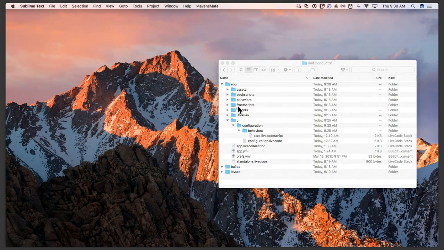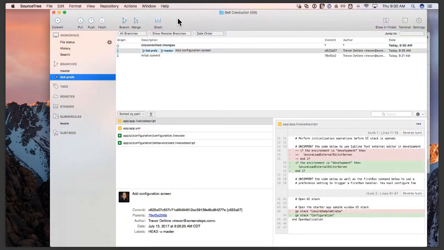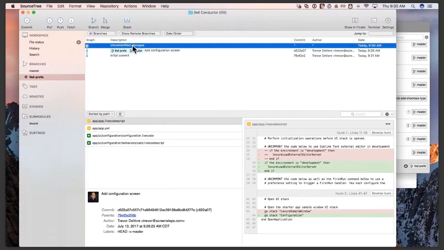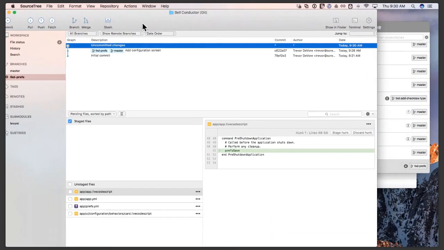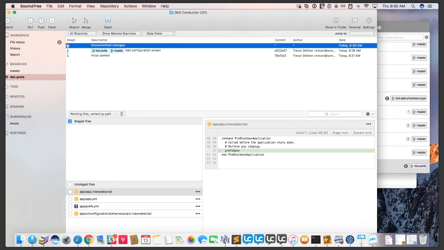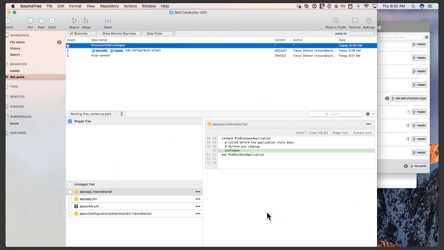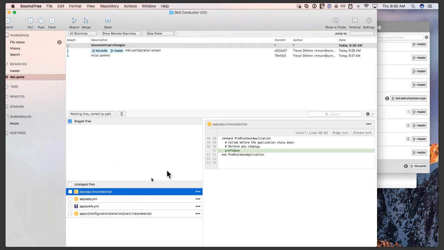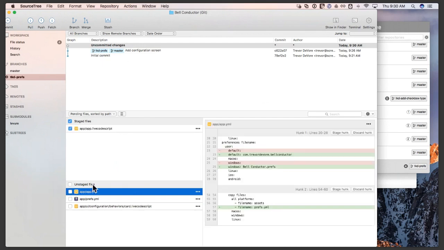Okay, so here's SourceTree. Now look, I changed those files, and so my uncommitted changes show up. I might make changes to these files gradually as I'm working on the app. And okay, so in app.livecode script, I'm now going to save preferences before the application is shut down, whenever I shut down. That looks good. I'm going to go ahead and stage that.